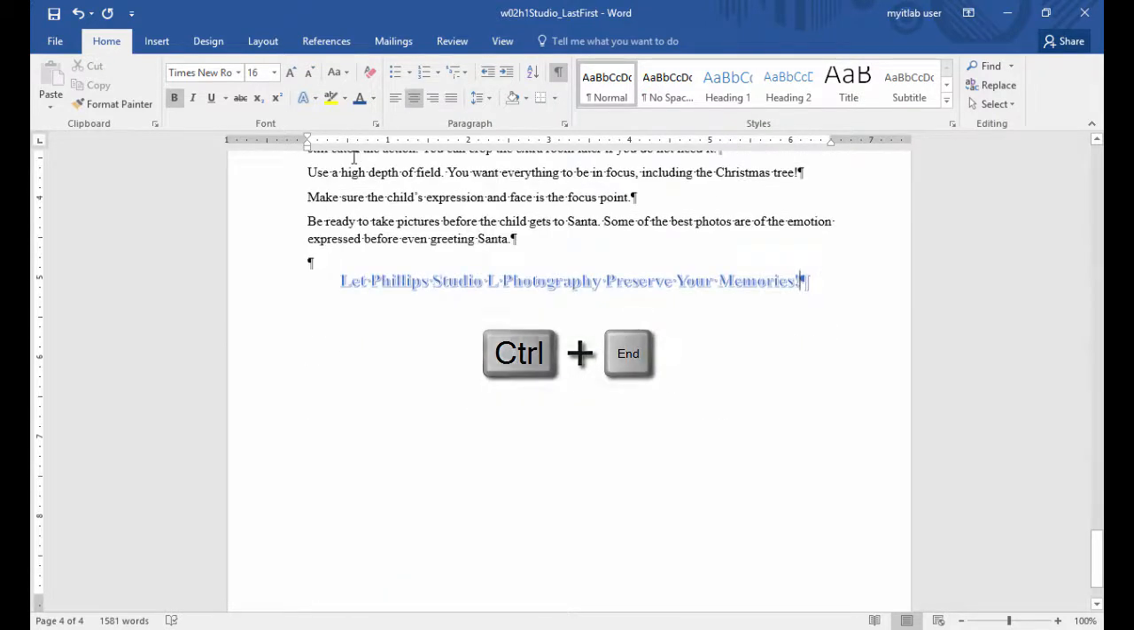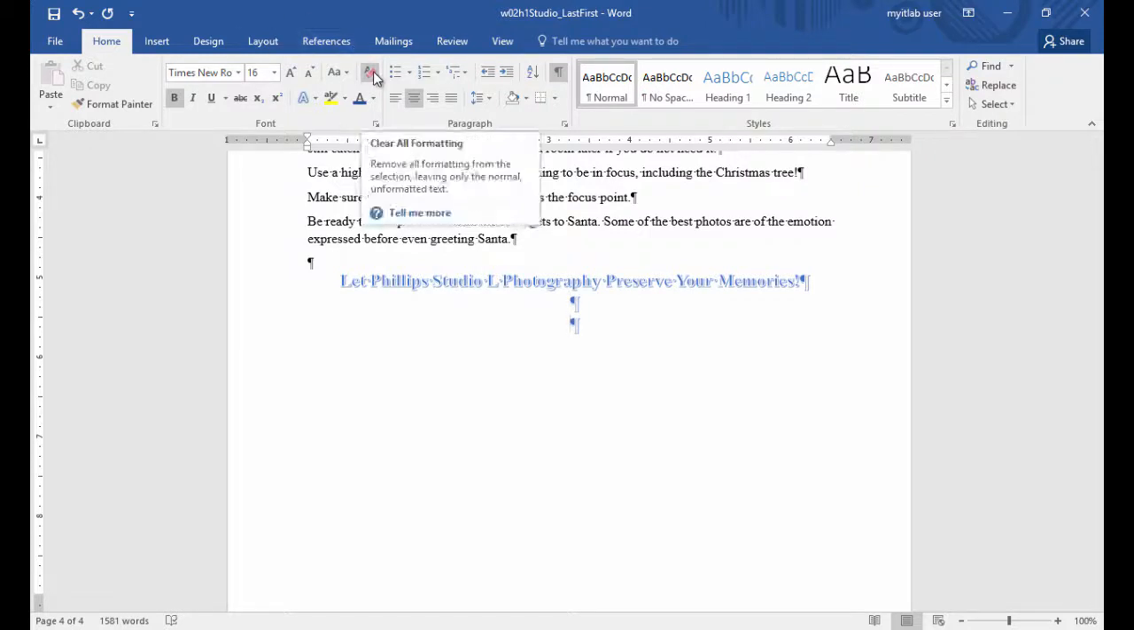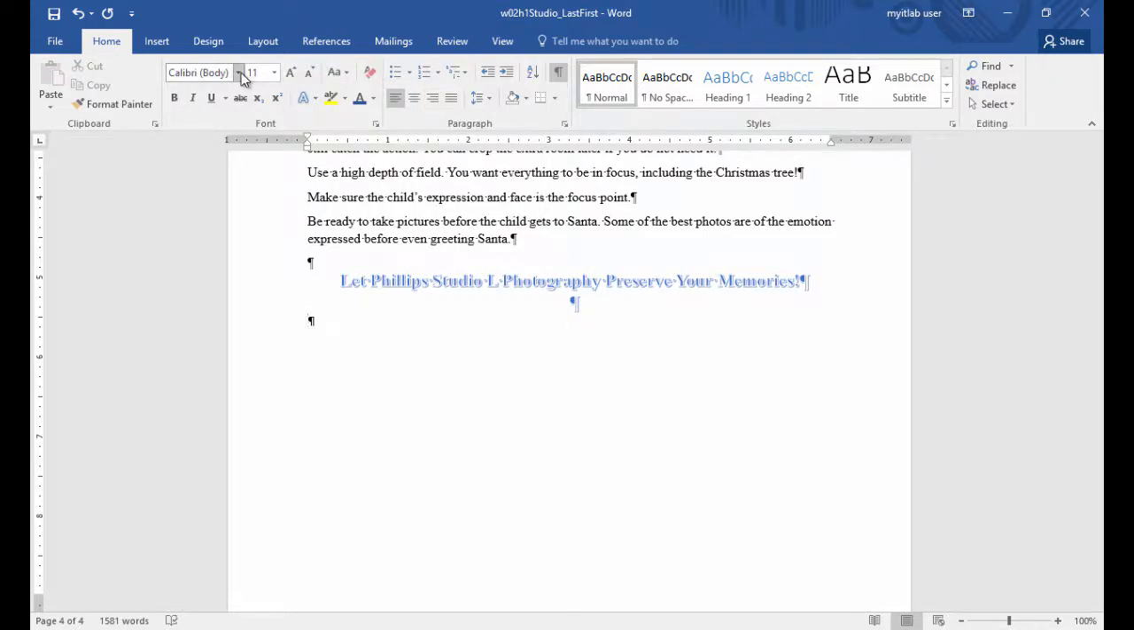You plan to include the studio hours at the end of the newsletter, positioned in a way to draw the attention of potential clients. Before typing the information, you clear formatting so that the text effect formatting from the line above is not carried over to the next line. You select a font and font size that will make your studio hours easy to read.